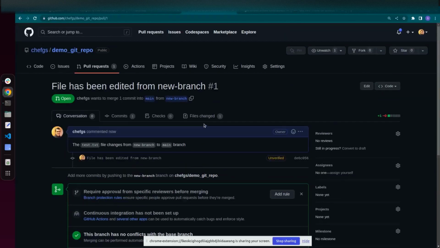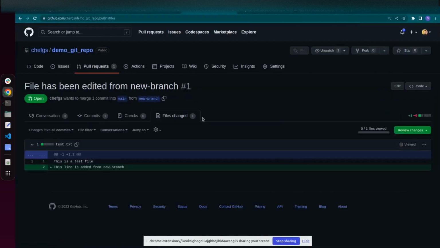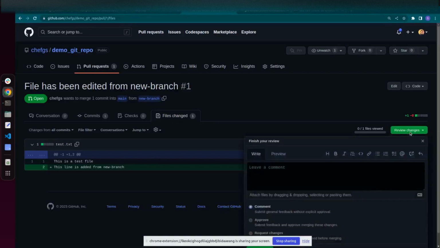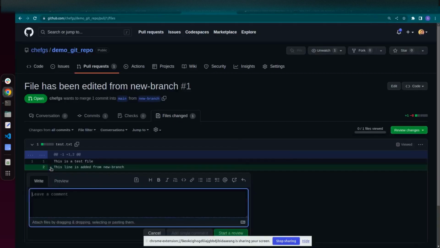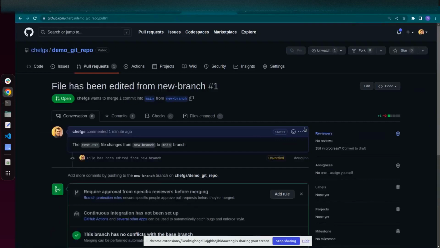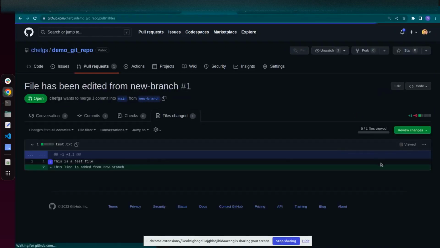But one other thing I can show is for reviewing. If you are working in a real-time environment, we can review the code from the files changed tab, and reviewers can add review comments on the line of the file wherever they want to make a change. So for the demo purpose, I'll simply approve this pull request from here.